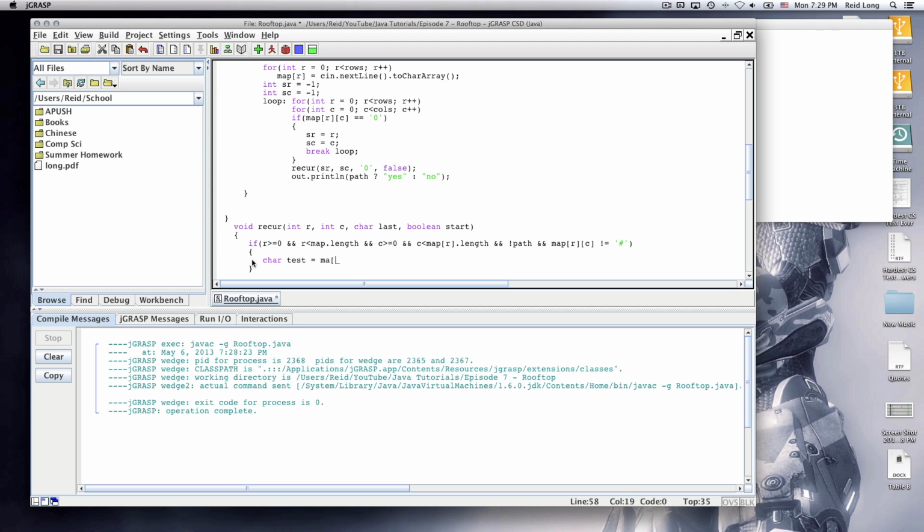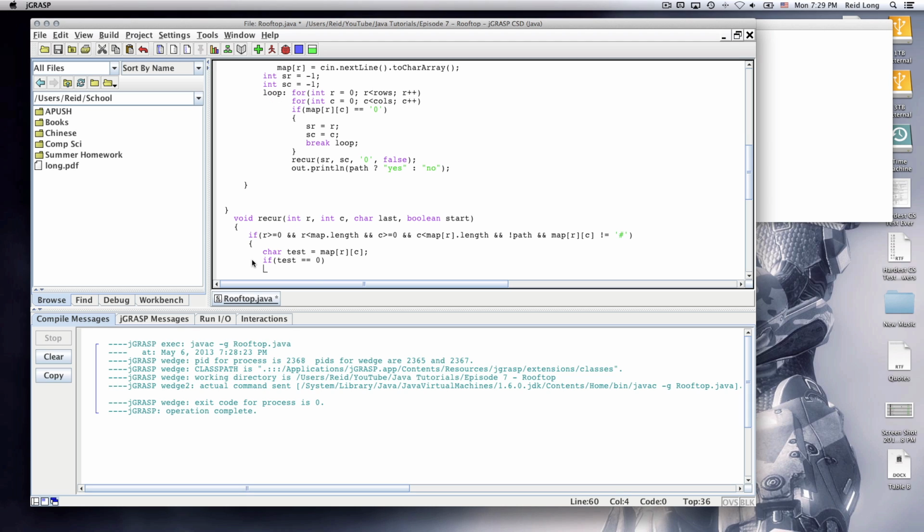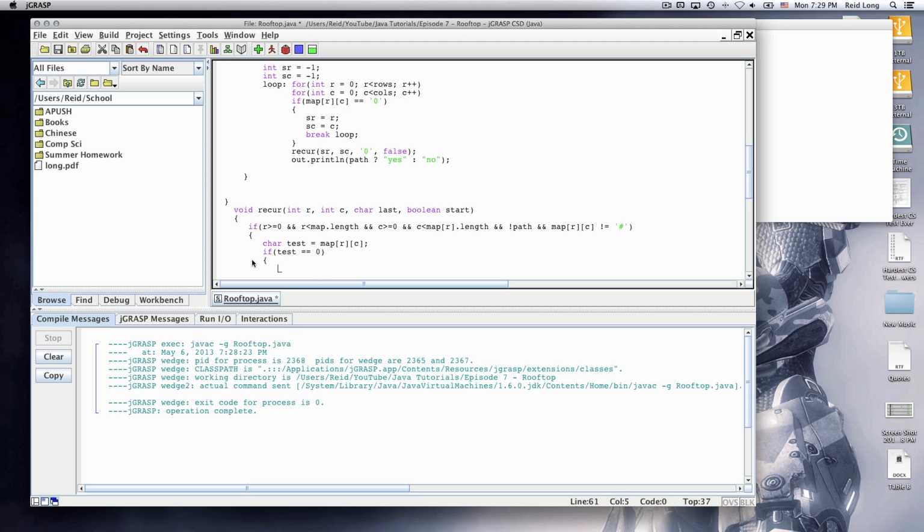Test is what I like to do, get map RC. Just saves a little bit of time on the lookup because you have a value, you can test that. So test is 0, this is the tricky one. So if test is 0, what do we want to do? Well, we don't know whether we're at the start or the finish.